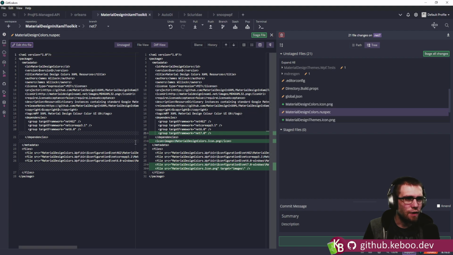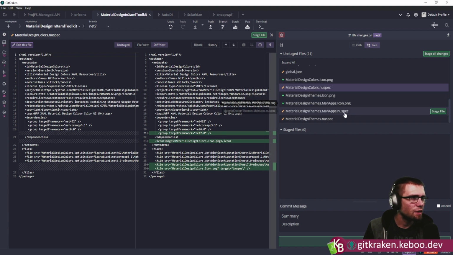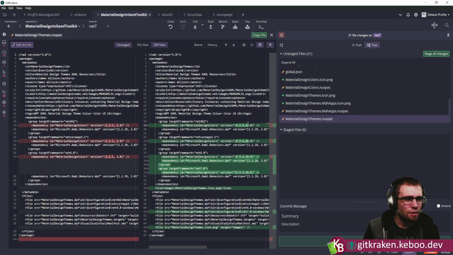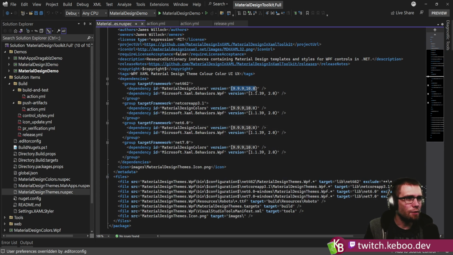Oh, colors is fine because there are no dependencies. It's going to be this one that's, yeah, you'll note this guy here that it did. But I think what we're going to do is change the script such that it doesn't do this.